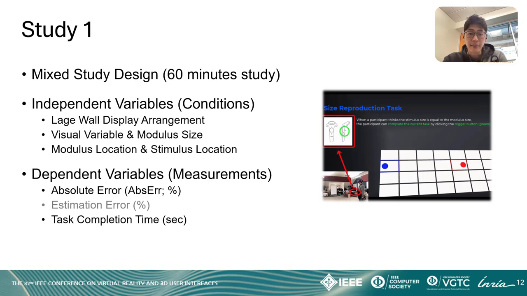The first study adopted a mixed study design. It has 5 independent variables, and they will be introduced in the following slides. The large world display arrangement factor is a between-subject factor, and the others are within-subject factors. There are 3 dependent variables to measure effectiveness of independent variables on human perception ability. They are absolute error, estimation error, and task completion time.